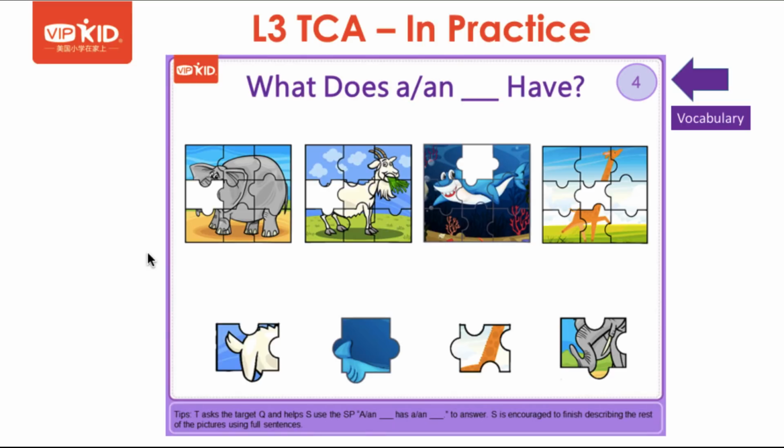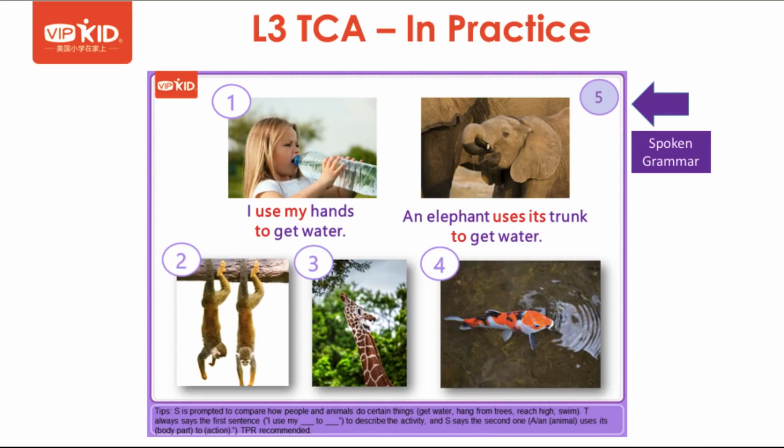Though this is not interactive, so you can't drag and drop. This is more of just draw a line to the appropriate one. So you've got the trunk, a tail here for the goat, not a monkey, the fin, and the neck of the giraffe. Okay, and now we're going to put it into the next data point, the spoken grammar.